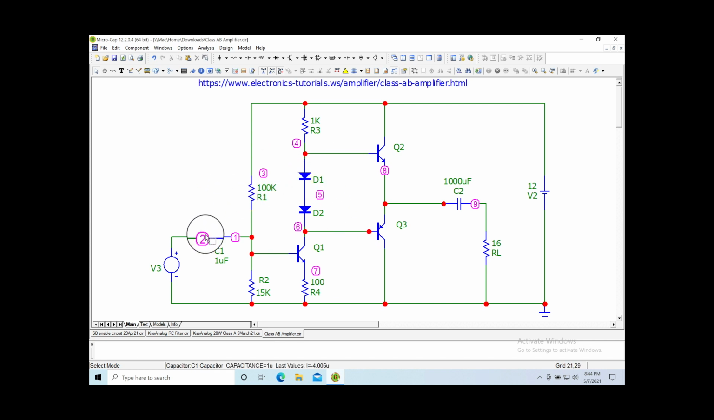Well, first let me walk you through the circuit. Input comes in. Now we have this resistor divider here setting up a bias on this transistor. So that's pretty easy to do math. 12 volts divided by 115K. We figure out the current, multiply it by that 15K, and that'll tell us how much voltage we have here. Then subtract 0.7, and then take that voltage divided by the 100 ohms. That'll tell us how much current we got in this resistor. Okay. Now that current is coming from this 1K, so hopefully that works out.